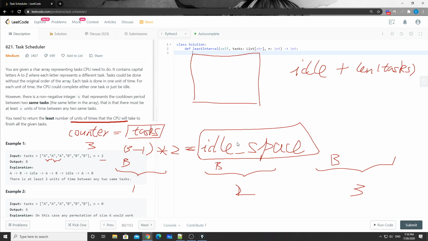Yeah. So basically, the key concept here is since we need at least those idle spaces, we'll try to fill those idle spaces as much as possible with the remaining tasks. After filling all the idle spaces with the remaining tasks, whatever is left, let's say we have something left here in the idle space, that will be the actual idle space we need. And then the rest will be the tasks.